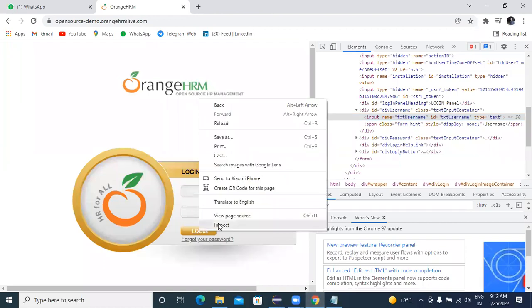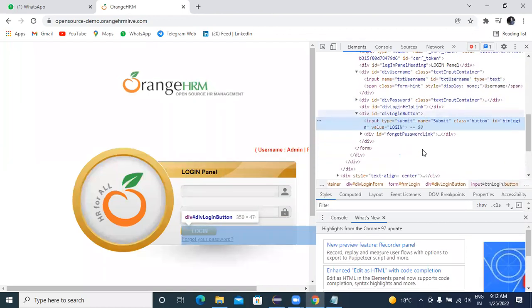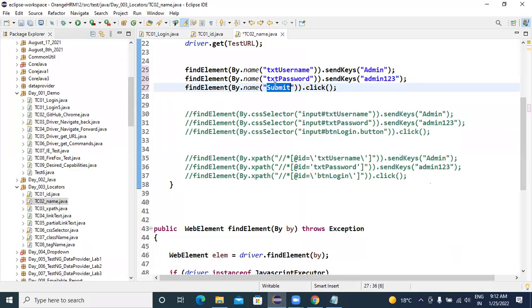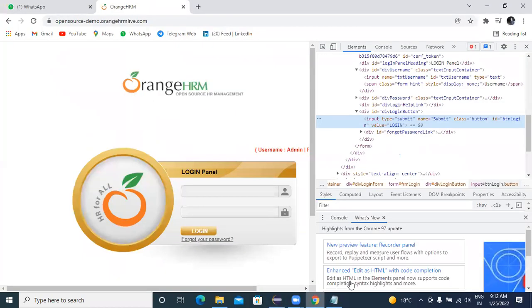If you go and inspect, name is equal to submit. So if you want to write a set of driver instructions by name, you have to write submit. If you want to write by ID, you have to write button login. That's what we discussed in the last 2 classes.